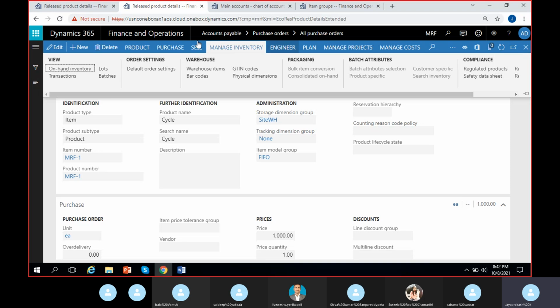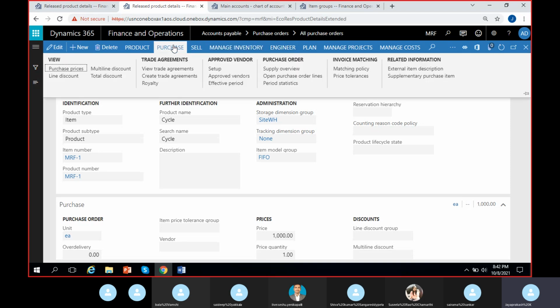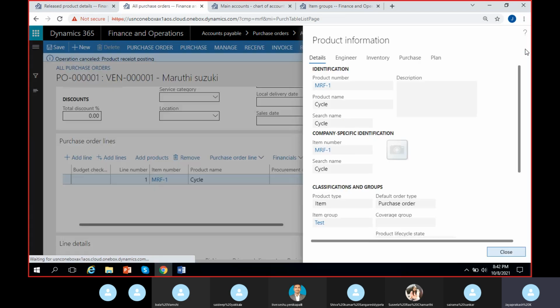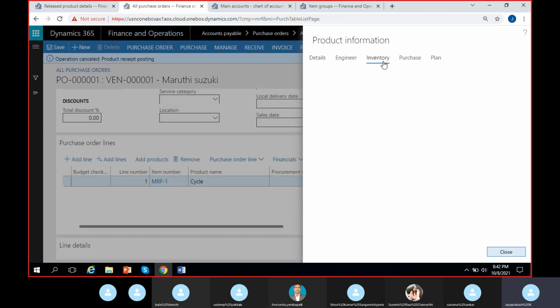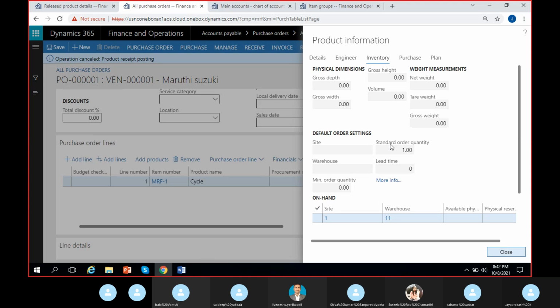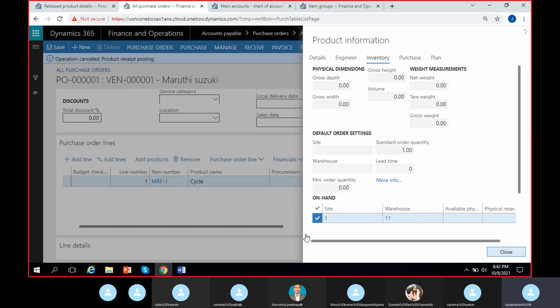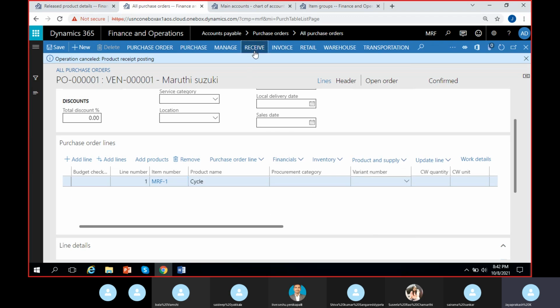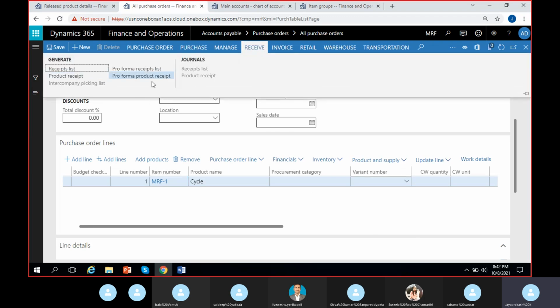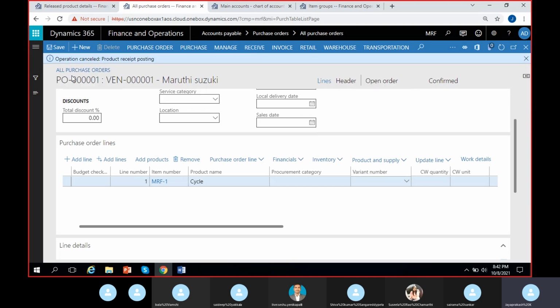Physical remaining quantity. I don't have anything here. Available physically, we don't have anything. Let me try to receive it once again. Let's see what happens. I'm clicking on receive again. Since that product receipt is not posted, I'm posting it once again.